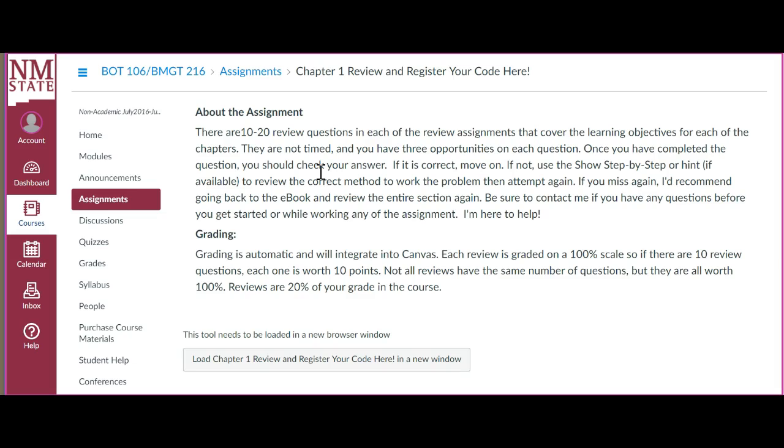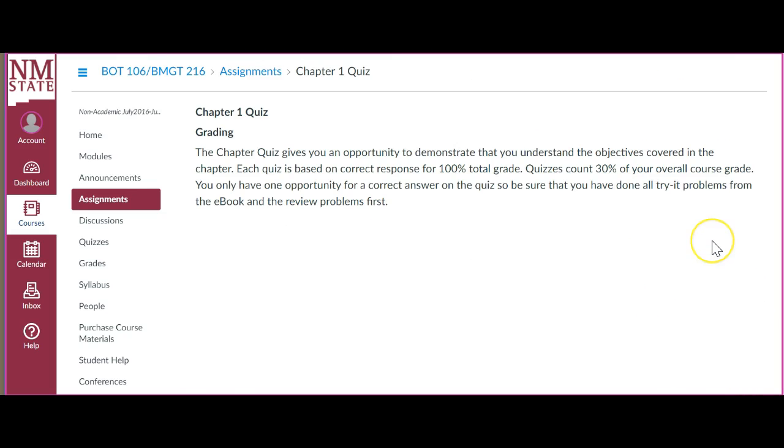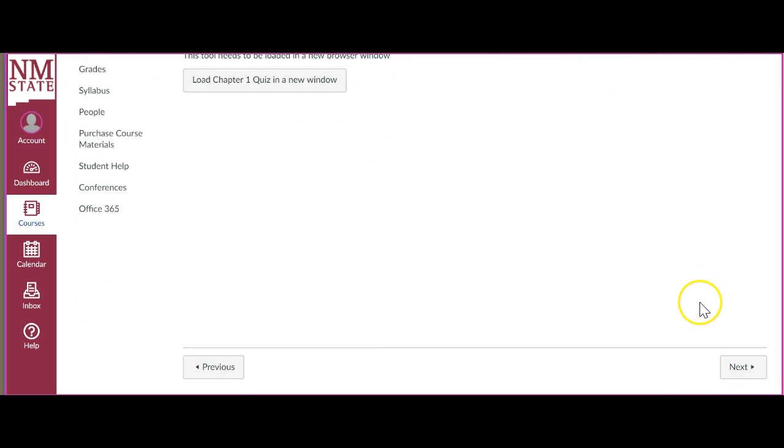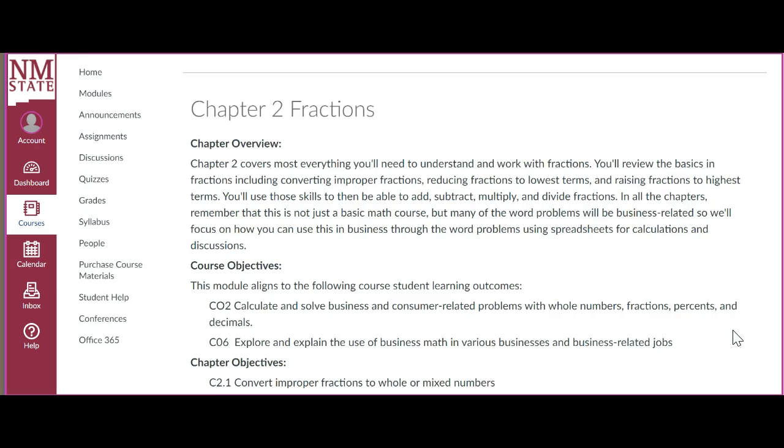But each problem gives you the ability to self-check your answer and then look at a step-by-step if you've missed it. Be sure you take advantage of that. That's very important to this course and your success. And then at the end of each chapter, you'll have a quiz. Same thing, except the quiz does not allow you to check your answer, and it does not give you step-by-steps. So the next one is fractions.